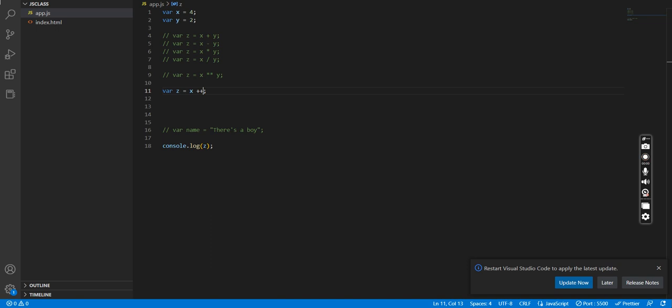Now my x is 4. The increment sign is meant to x.